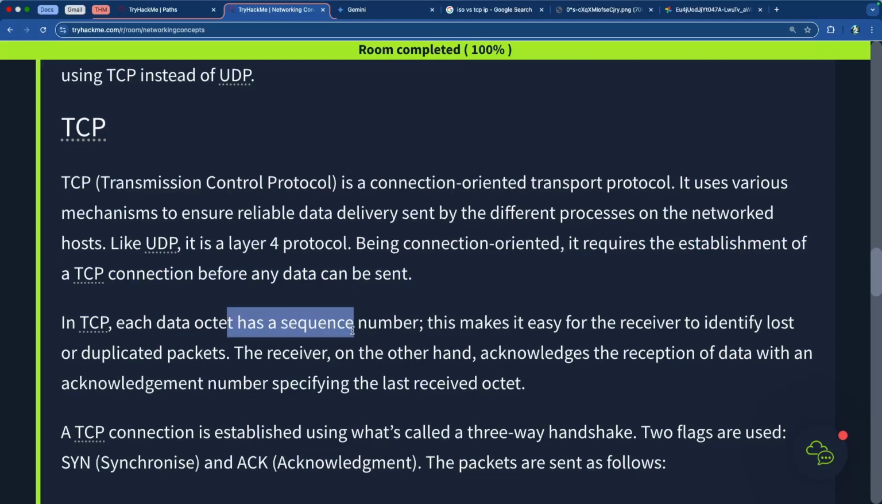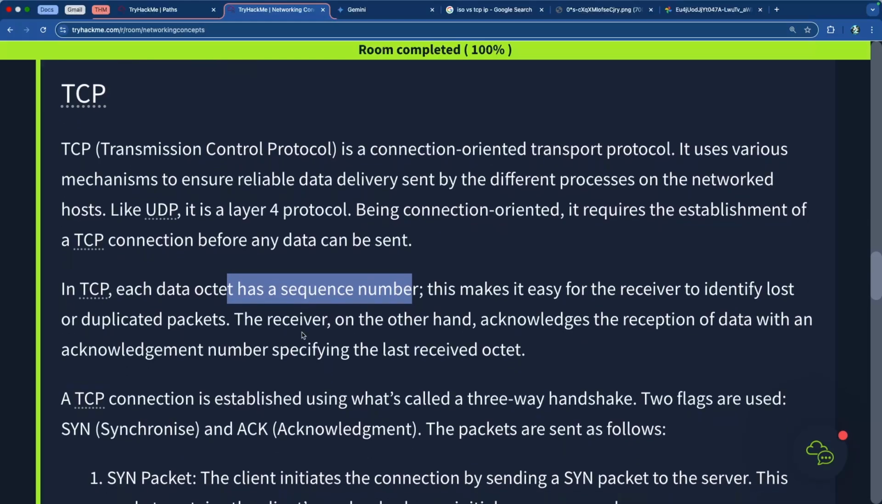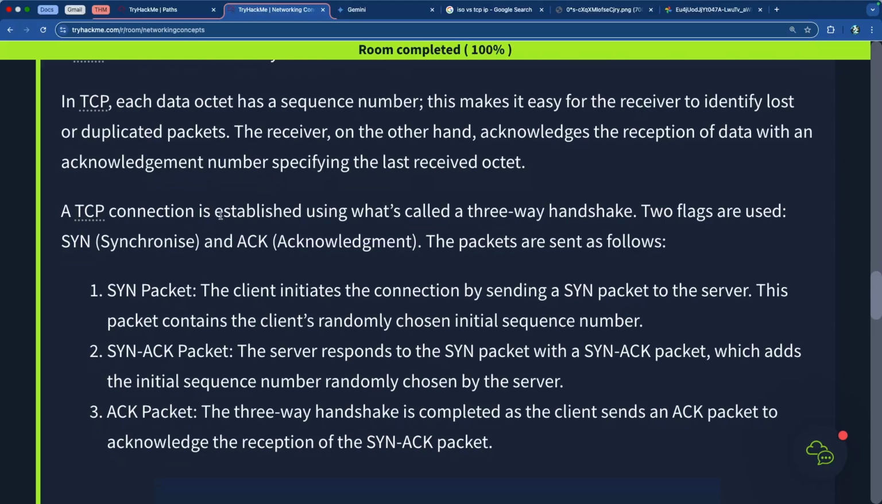In TCP, each data octet has a sequence number. This makes it easy for the receiver to identify lost or duplicated packets. The receiver, on the other hand, acknowledges the reception of data with an acknowledgement number specifying the last received octet. And in this case, we need something called the three-way handshake to be actually completed. We also call it the TCP handshake. It's a 3-way handshake, whatever.